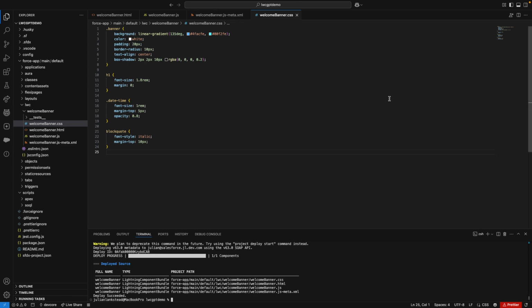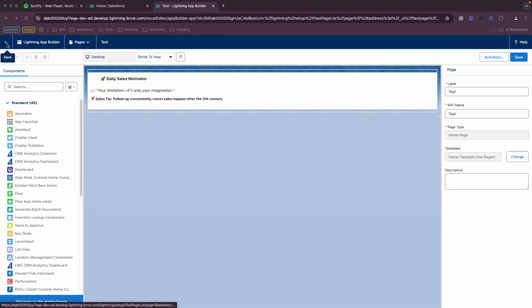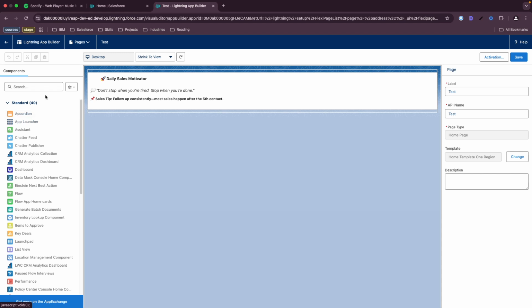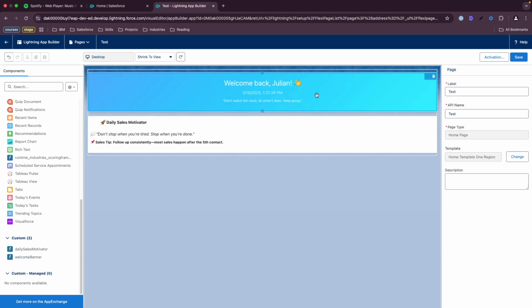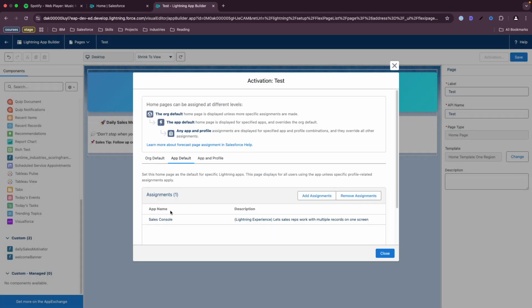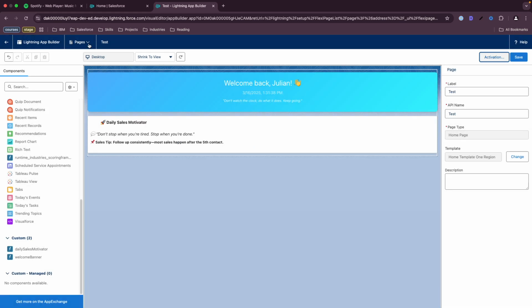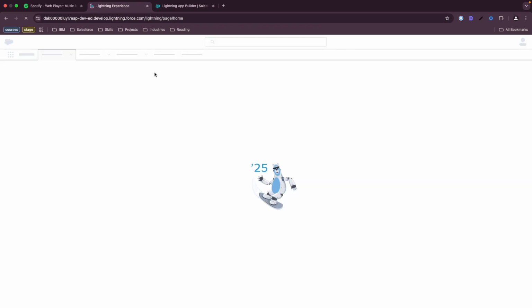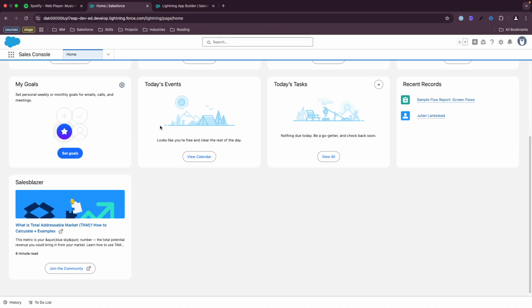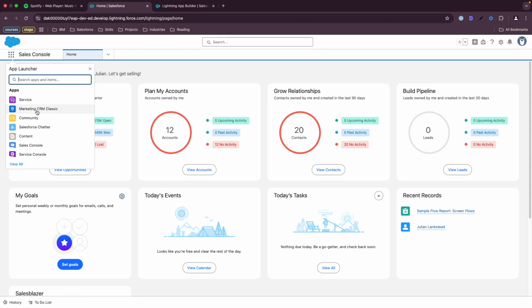The deployment succeeded. We can now come over here to our Lightning App Builder for our org, which we associated to our project. And if we come down here, we've got the welcomeBanner LWC. We can drag this up, and then there we go. We have our LWC that we just created. We can save this, activate it. It's our default app for our sales console, so we're good. Come back over here to the sales console. We should be able to see this.